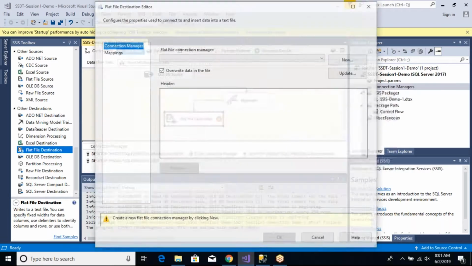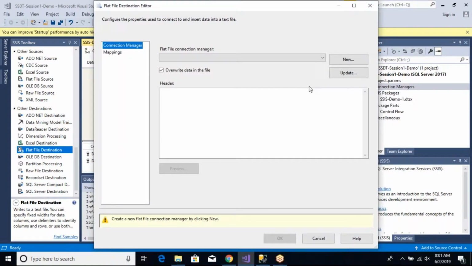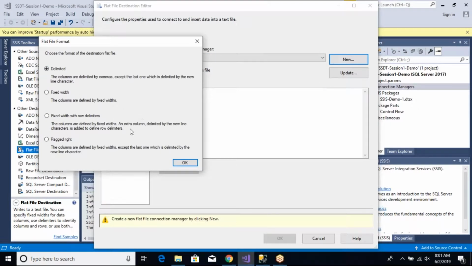So double click on this, and again you need to define a connection manager, which we do not already have. So go to the new button. And just first step, define the kind of flat file you want to create. So flat files are different kinds. Basically, they can be delimited files. Delimited files are nothing but the files which have a delimiter as column, that's a character that separates the column values. So it could be a comma, it could be a pipe, a tab or anything.